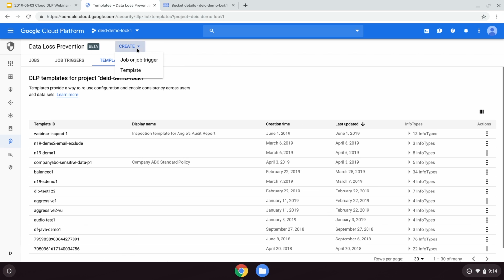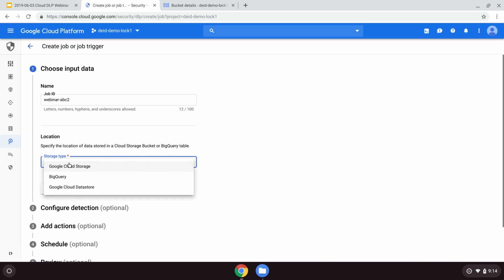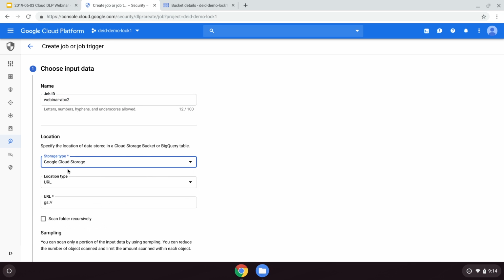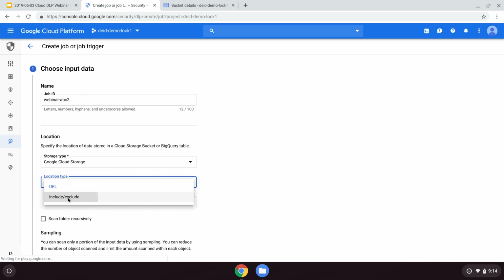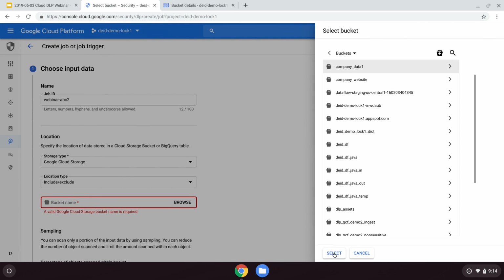We're going to create a simple inspection job to scan that cloud storage bucket. The first thing I'm going to do is create a job ID. I'm then going to select that we're going to scan cloud storage. And I'm going to do a simple selection of that bucket that we want to scan, which is called company data.